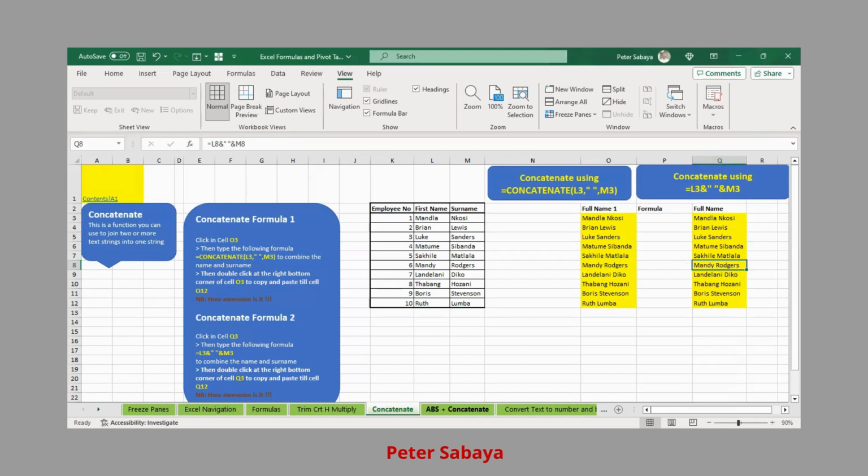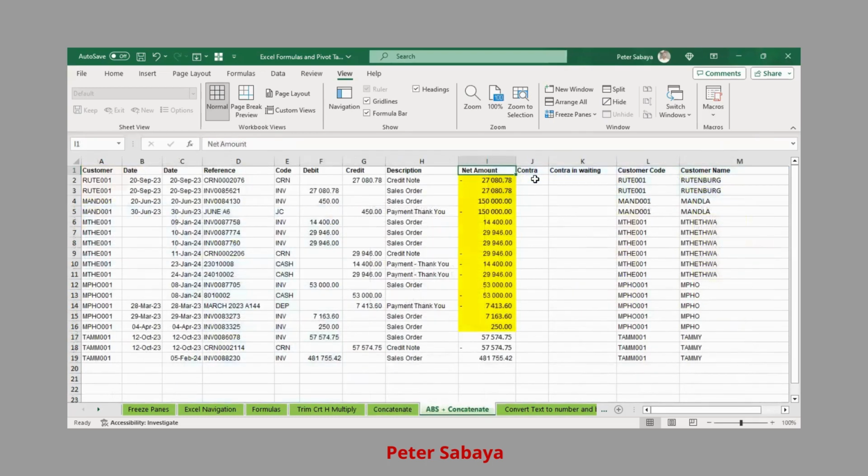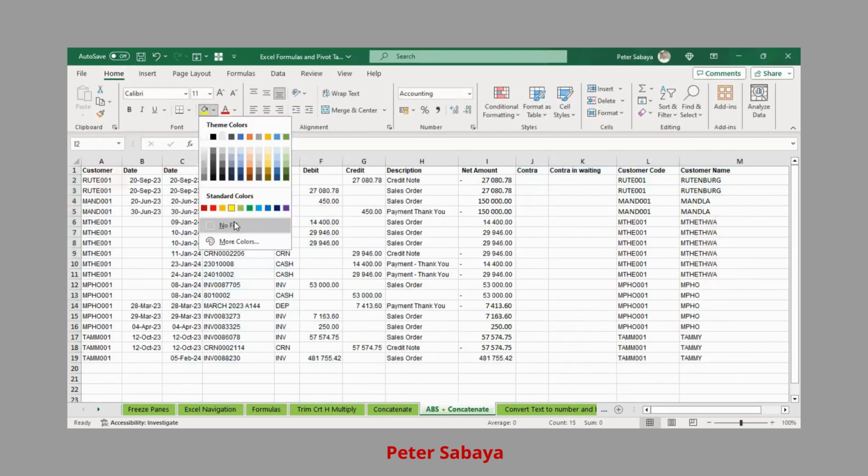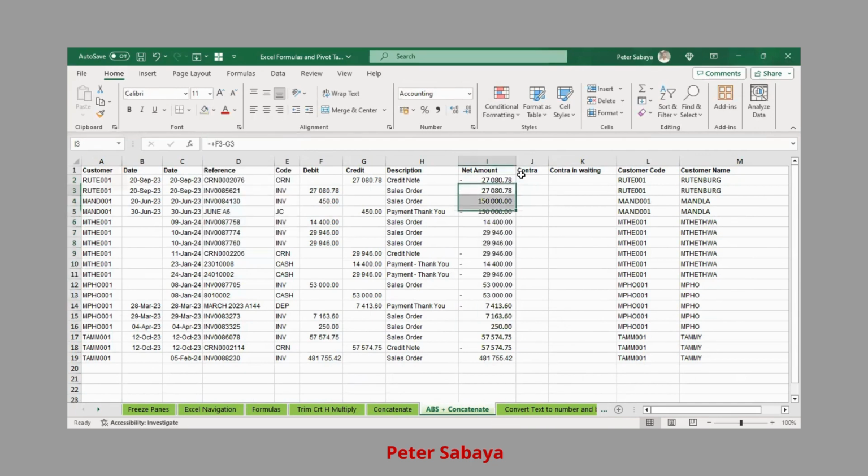So now next, let's go to the ABS absolute and concatenate function. Basically here, I'm just going to uncolor this section. So, no fill. The formula for absolute is a good formula, because when you're doing reconciliation, let's assume you are doing this section here, it's a data or customer account that we want to reconcile.